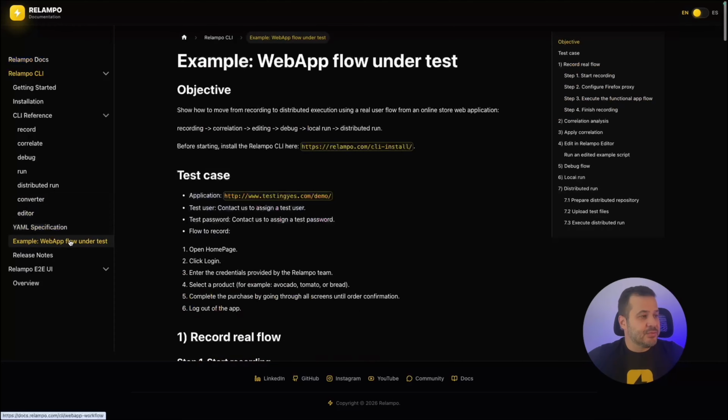Here we also have the specification we've defined in Relampo for YAML scripting. All the components you have. Here you can see some examples, how they are manipulated, how each of them is specified. And we also have an example of a real test, which is the same website we're using for today's test.